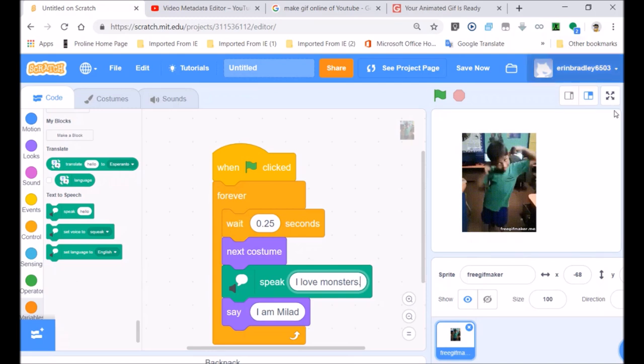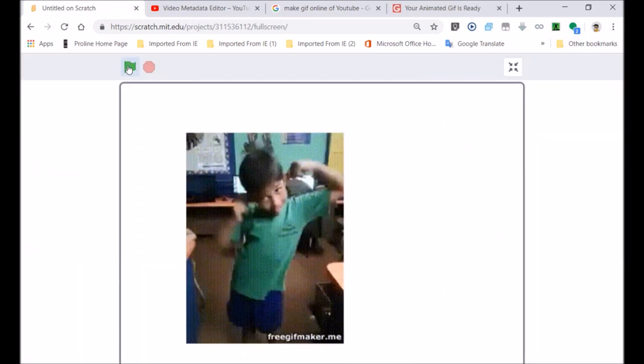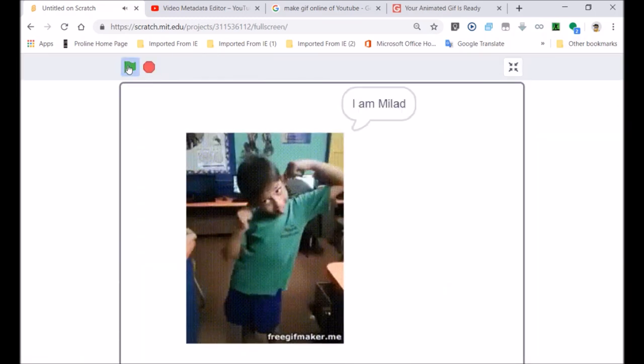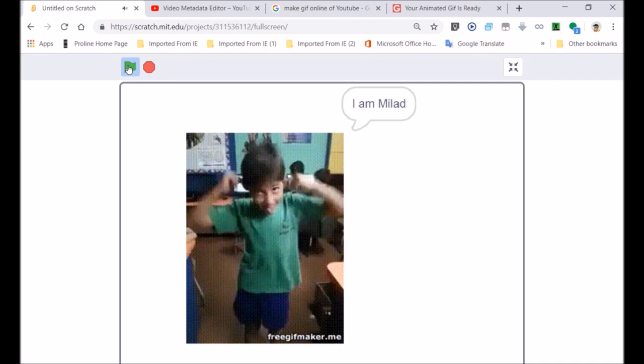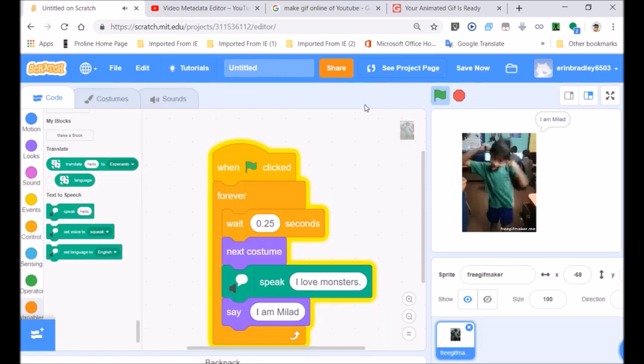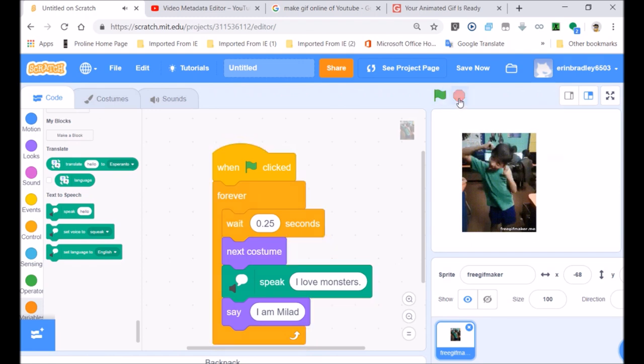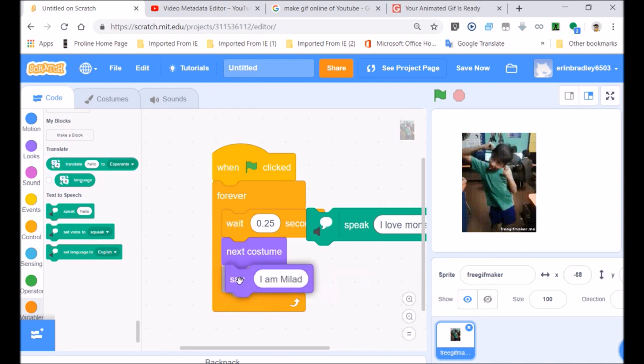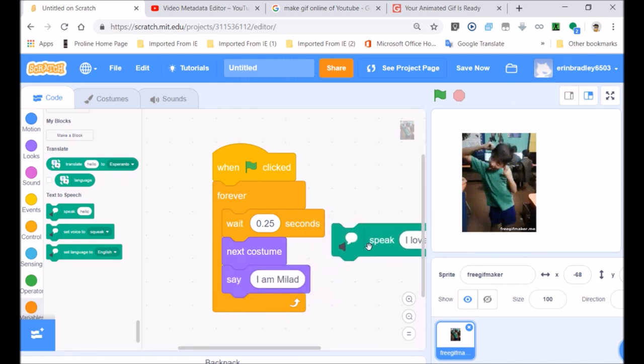Obviously it might have an inappropriate voice. I love monsters. It's just repeating that as it loops through the forever loop, waits a quarter of a second, then goes to the next frame, and it'll say I love monsters continually. And here we have it just saying I am Milad. You should have some understanding of how to bring in this speech aspect now.